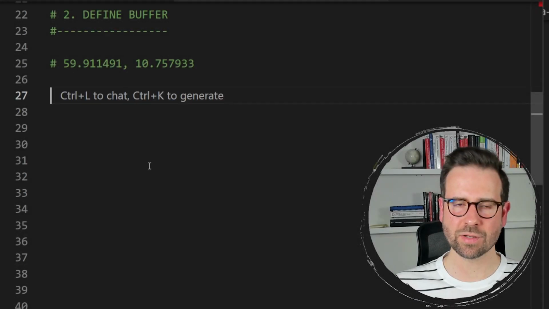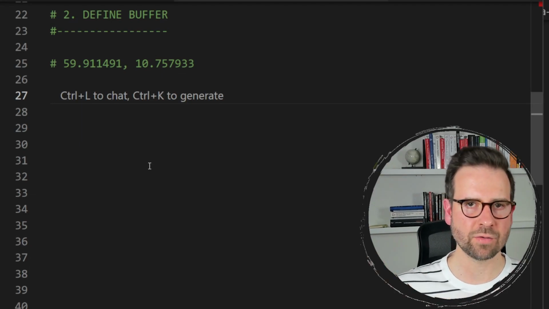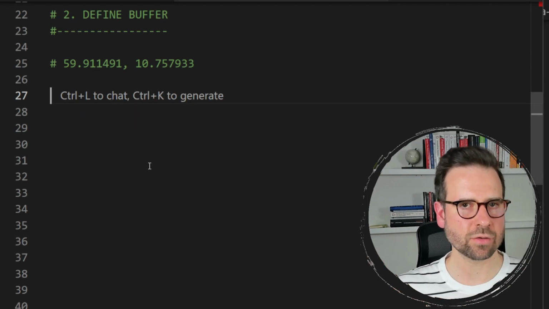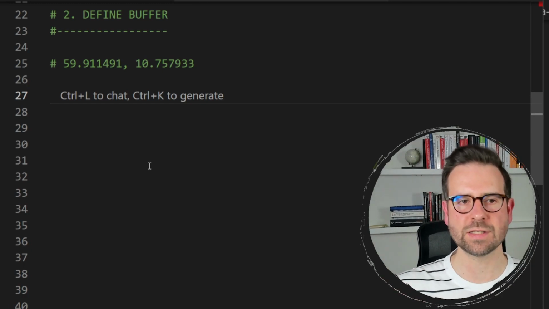So back in R, we want to use these coordinates to create a buffer around them. It's going to be a smaller one of 2 kilometers. Turn it into a polygon, and later on we will use this to fetch data for this specific area.